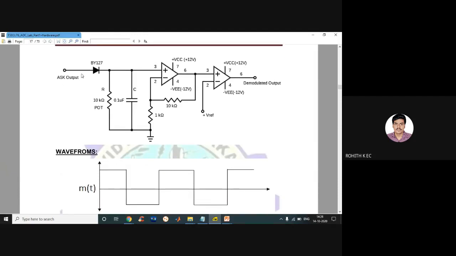So I'll take the ASK output, and all of you pay attention and listen carefully, I'll use a diode which basically acts like an envelope detector. Then these RC values are acting like a low pass filter. And then I've used an amplifier, which is a non-inverting amplifier with a gain of 10. You can see input is 1K and feedback is 10K, so gain will be approximately or slightly greater than 10.